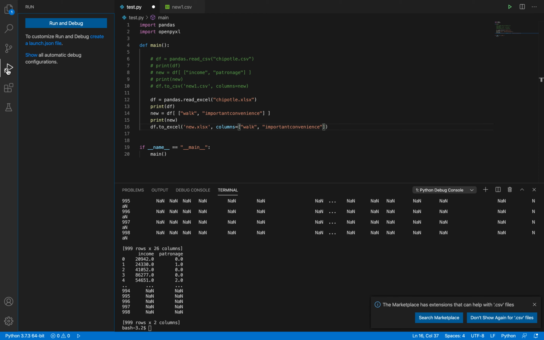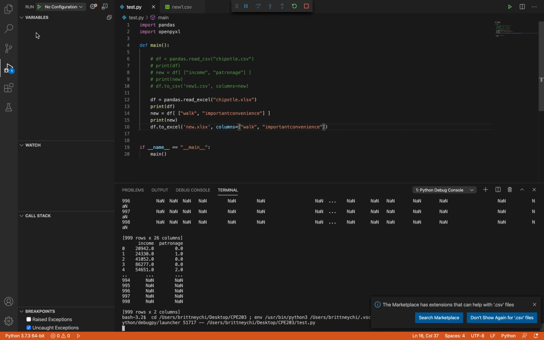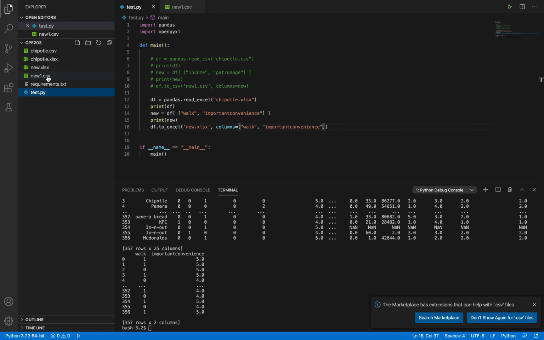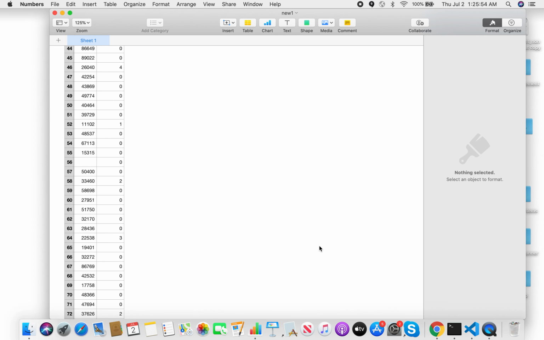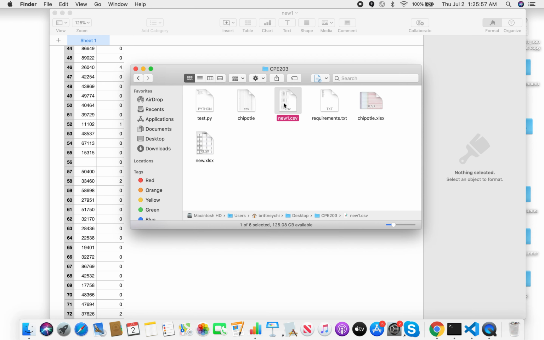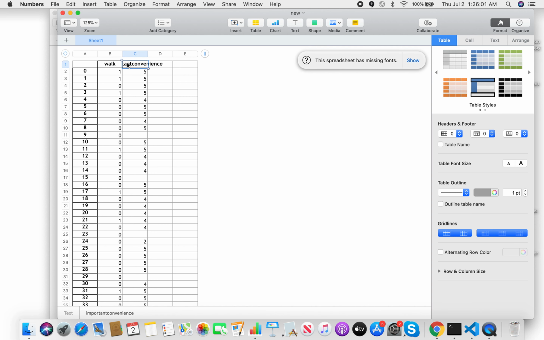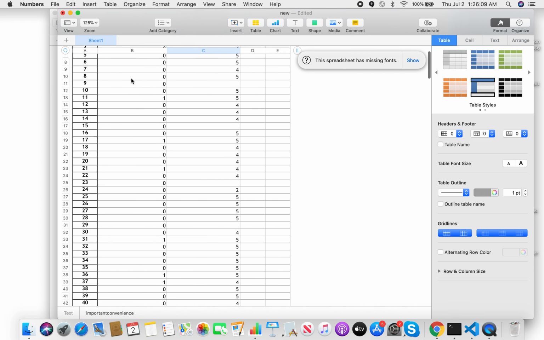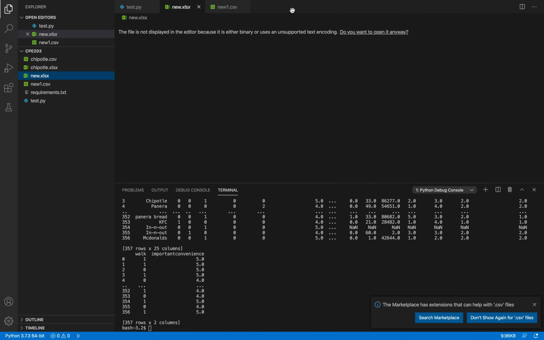And so if I run this, all the data shows up again down here, but it'll show up in a new Excel file. It doesn't open up in Visual Studio Code, but I will be able to open it up with the Numbers app here. And so now, well, it's not formatted very well, but there we go. The neatly formatted table is saved into this new file name.